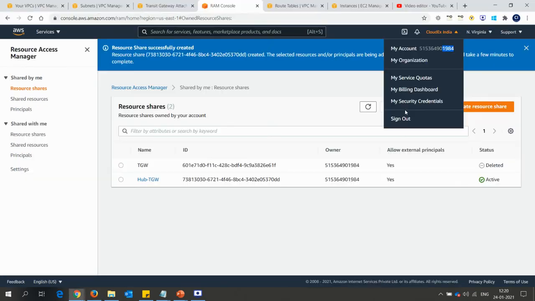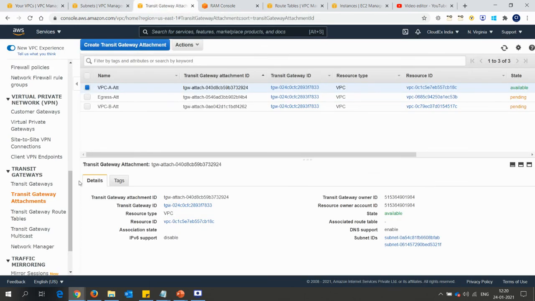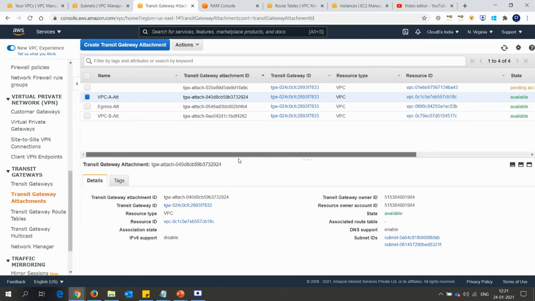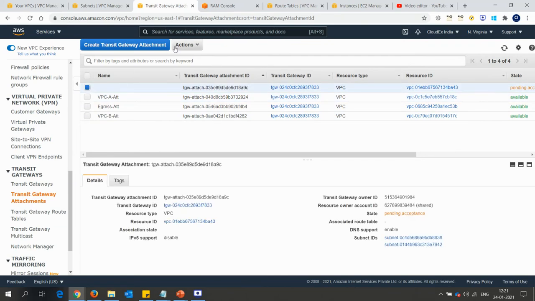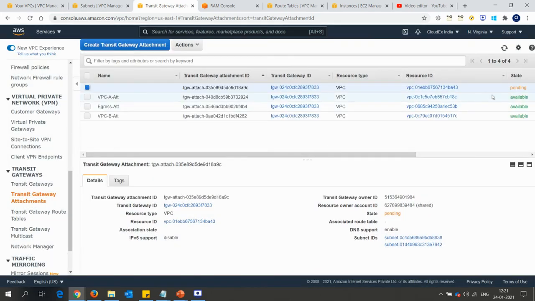So if you go back to your parent account, transit gateway, you will refresh it, you will see the new attachment, which is pending for acceptance. So what you have to do is select it, go in action and accept it. It is now pending. It will take some time to complete. Give a name, remote VPC, so that you can identify it easily.